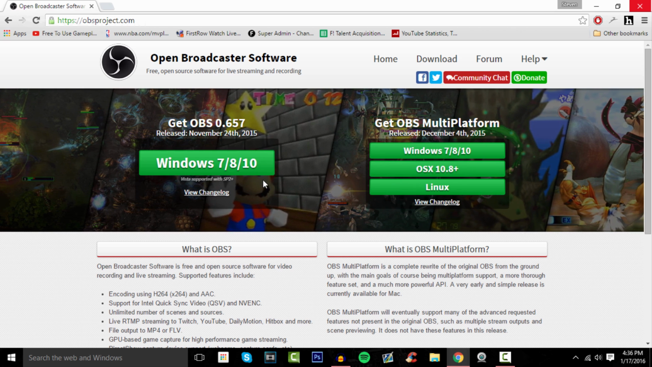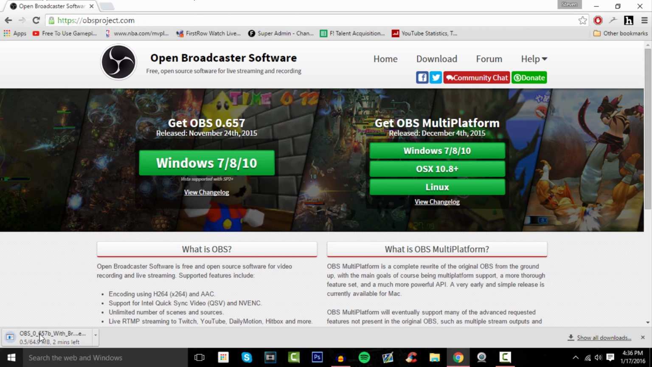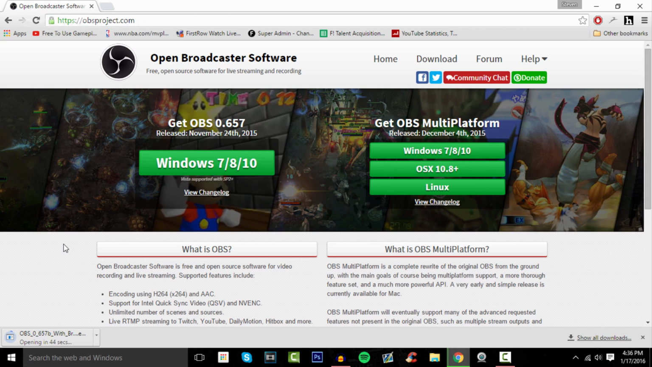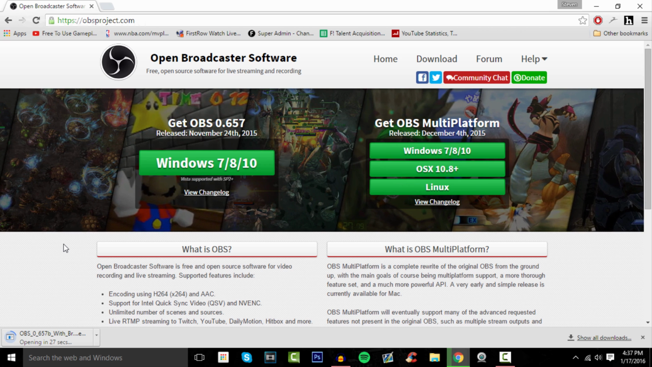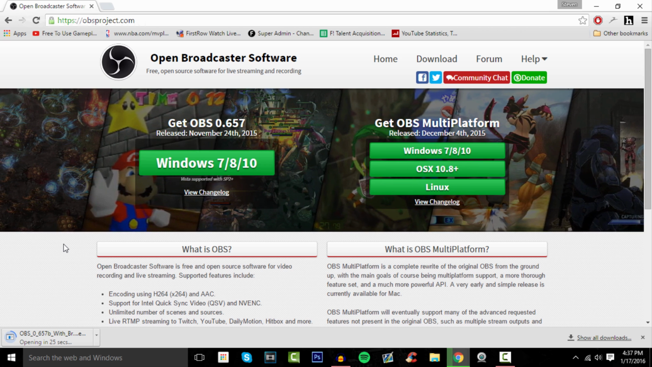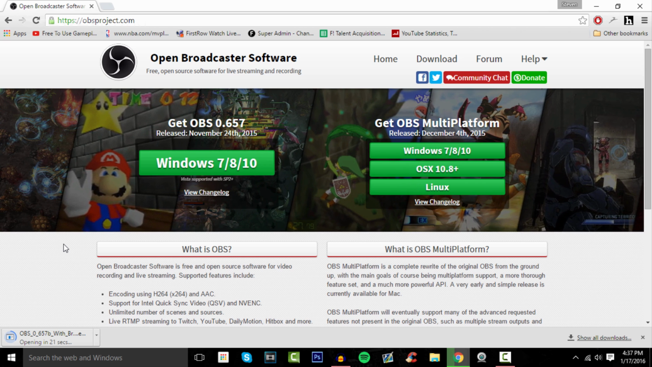So I'm running Windows 10, just press download, it's simple as that, and then the installer should open. It's fairly simple to use OBS. Once you set everything up, you can just press start recording, just like a normal screen recorder, and it's great that it's free.